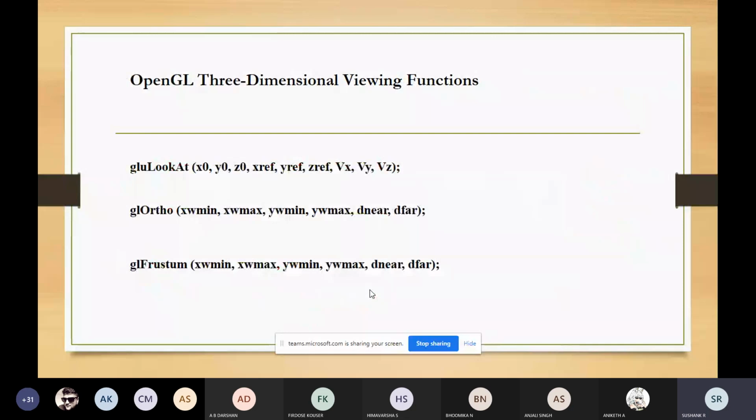We will talk about OpenGL three-dimensional viewing functions. The 3D viewing functions are given by the GLU library. The OpenGL Utility Library, the GLU library, has the functions for specifying the 3D viewing parameters, and some functions for setting up perspective projection, orthogonal projection, oblique projection, and viewport transformations. All these things are in the OpenGL Utility Library, which we call the GLU library.